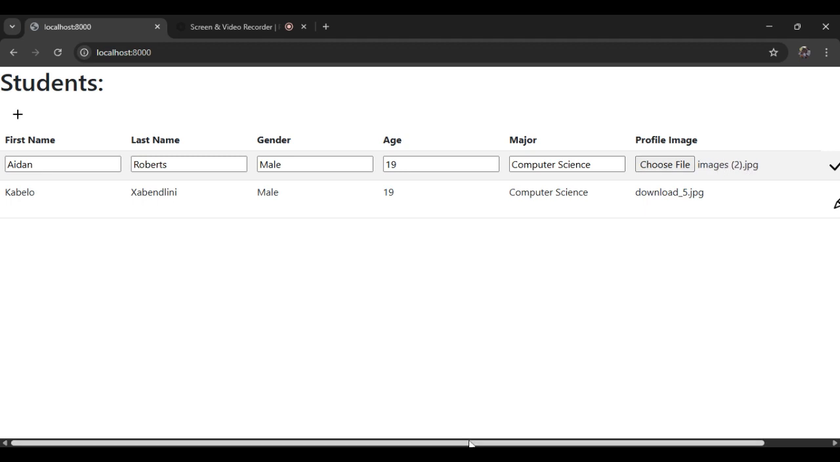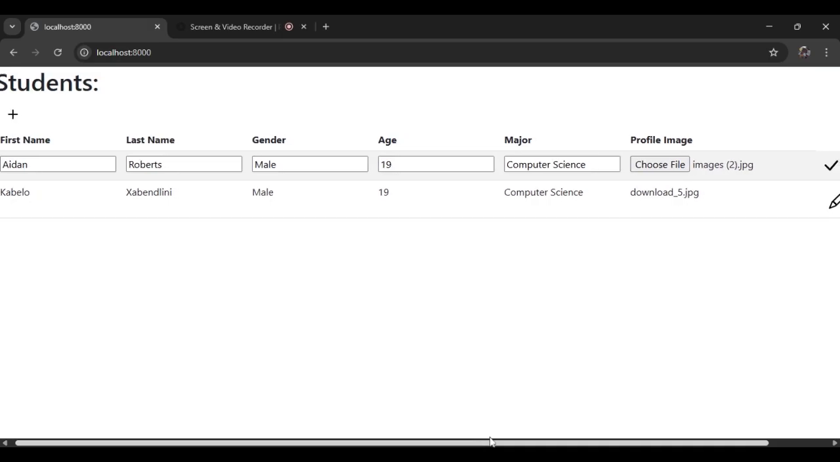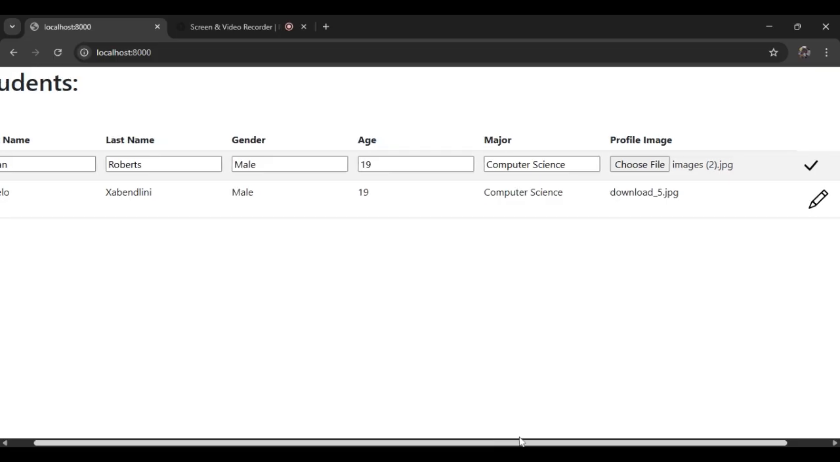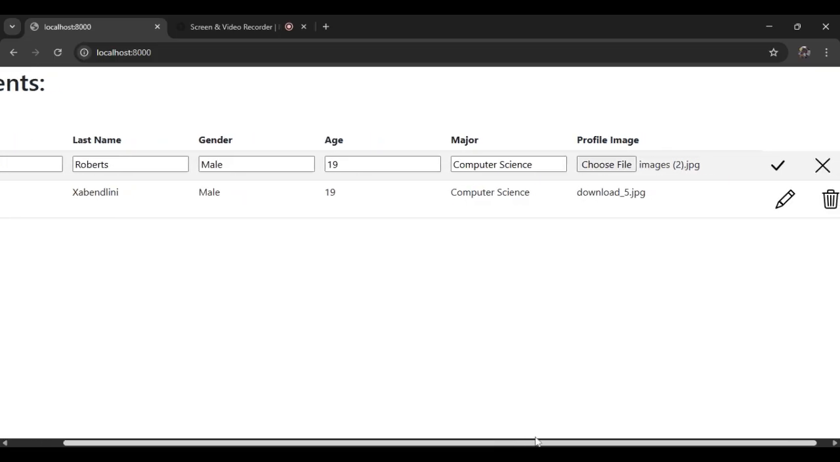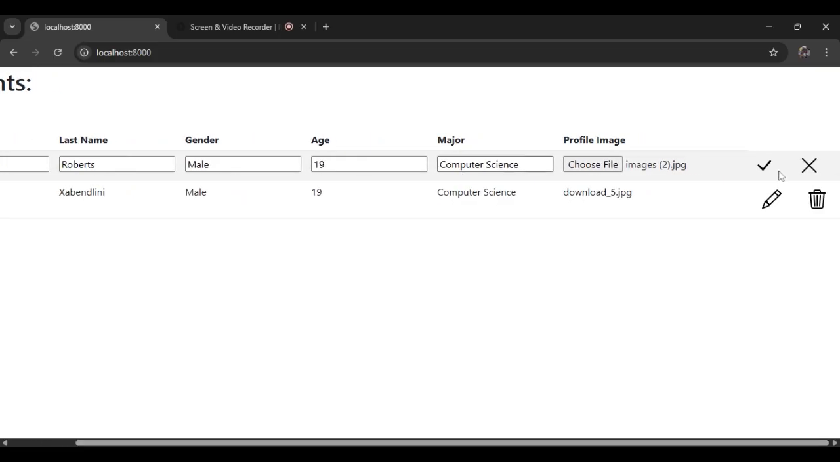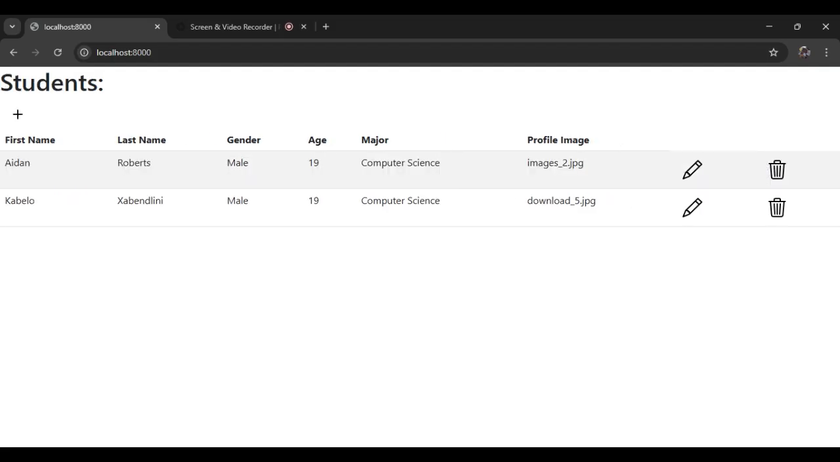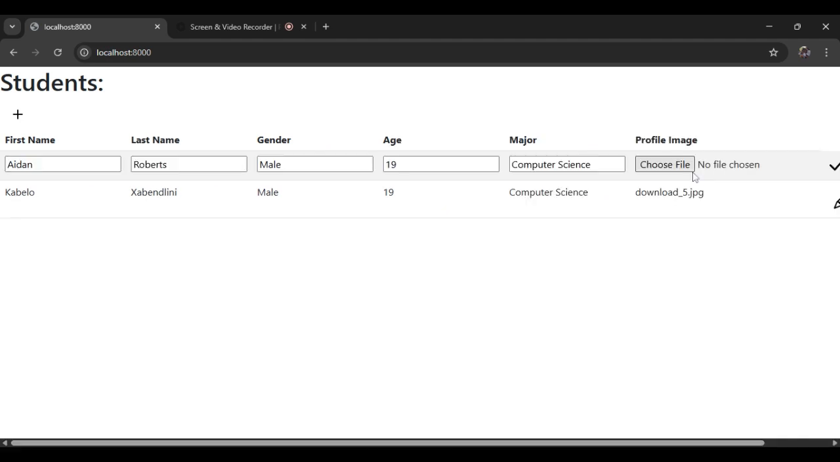So Aiden Roberts: first name Aiden, last name Roberts, gender male, age 19, major computer science, profile image, choose file, images 2.jpg. Then I'm going to save this. As you can see, I updated the students app to include this profile here.